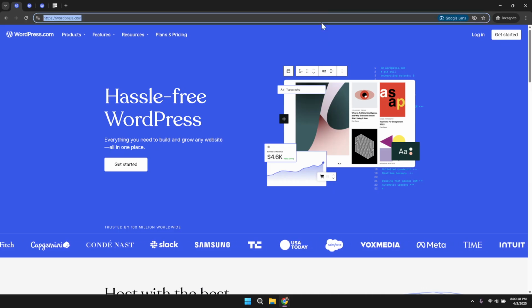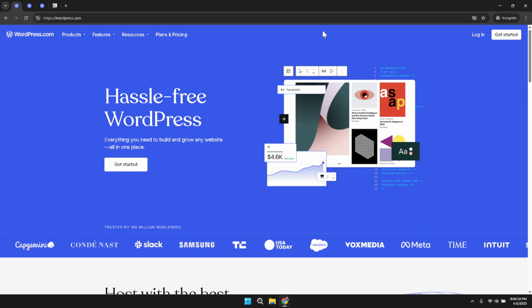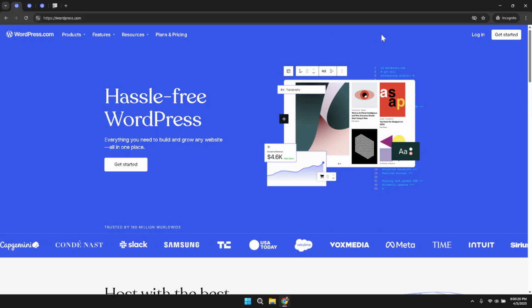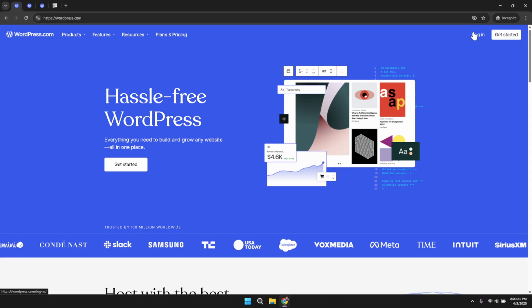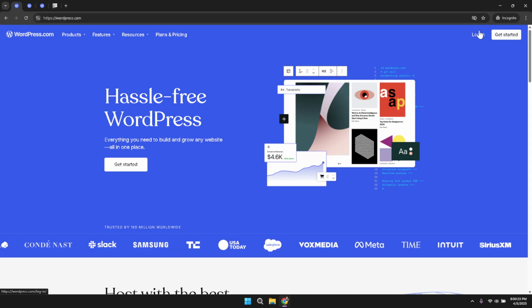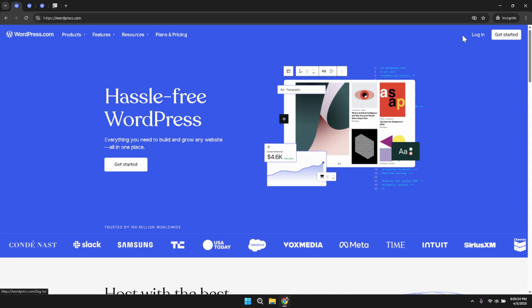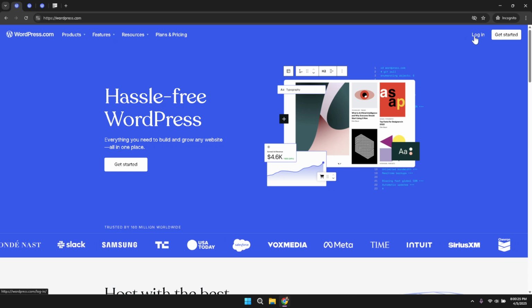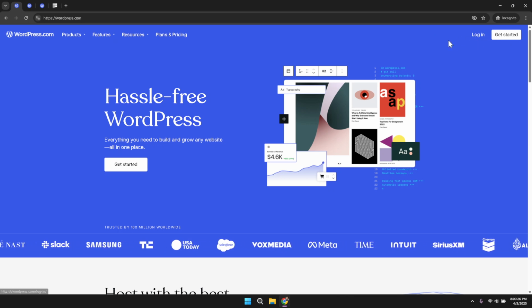Once the website loads, you will notice a variety of options and links. When you are on the WordPress homepage, direct your attention to the top right corner. There you will find a login option. Click this link to proceed to the sign in area. The login process is straightforward and it sets the stage for managing your website effectively.